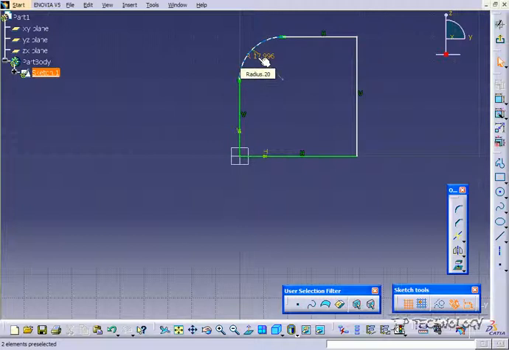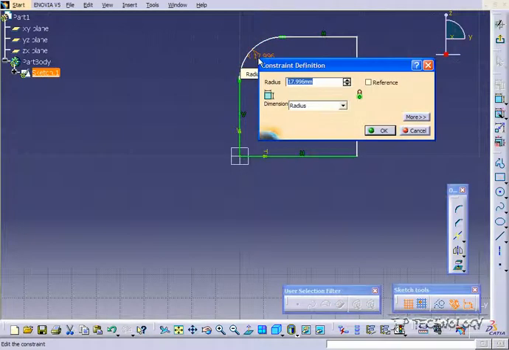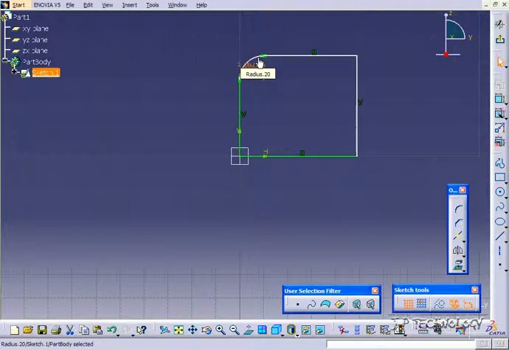So right now it's at about 18 for the rad. So let's double click on it and let's change it to 10. And now the whole thing changes. So now let's go around and we'll give every corner a 10 millimeter rad.